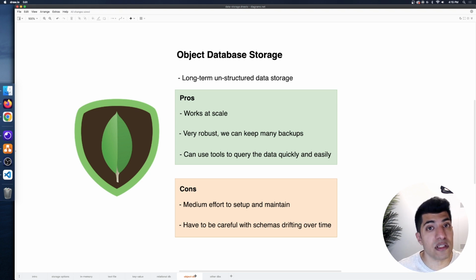A typical example of this is something like MongoDB. So an object storage, it does work at scale. In fact, it's the easiest type of database to work at scale because we can have it scale much easier than something like a relational database. It is also very robust, and we can have a nice amount of backups and be careful about not losing our data. And it also has a nice query language.